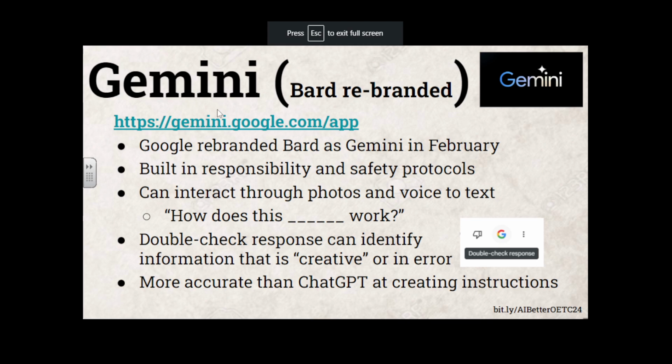Gemini is number 2 on the list of big ones. It is Google's AI. It used to be called Bard, and they just recently, in the last 2 months, changed the name of it to Gemini. It is current, as opposed to ChatGPT. It's not looking at only old data. This one's looking at all data.